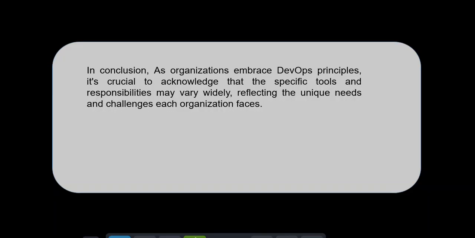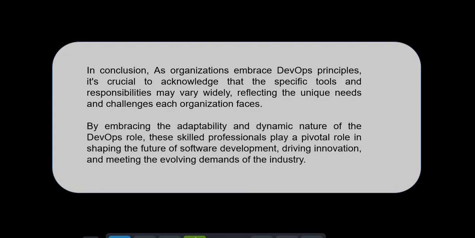In conclusion, as organizations embrace DevOps principles, I want you to note that the specific tools and responsibilities may vary widely, okay? Reflecting the unique needs and challenges that each organization faces. Now, by embracing the adaptability and dynamic nature of DevOps roles, the skilled professional as a DevOps engineer, you play a vital role in shaping the future of software development, driving innovation, and meeting the evolving demands of the industry.